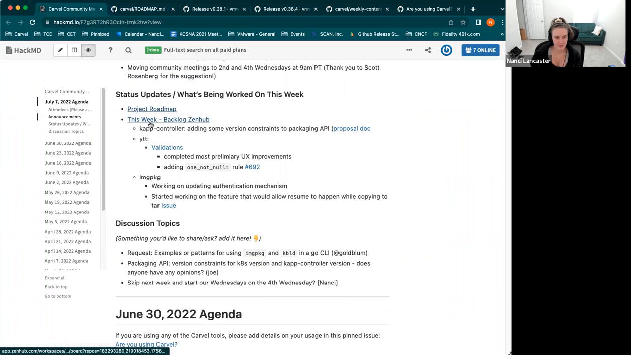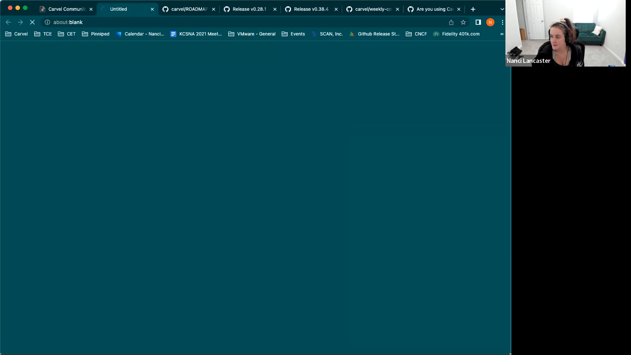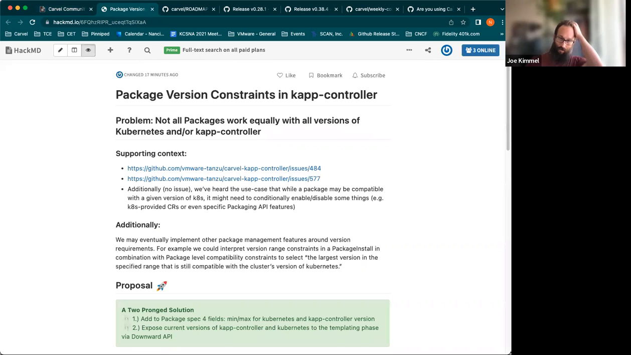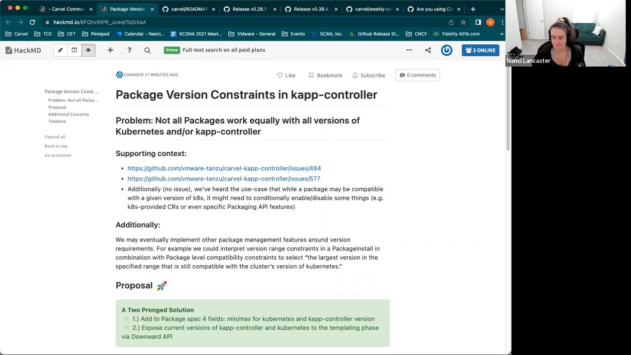Now, outside of the project roadmap, some stuff that the team is working on. Kapp-controller, adding some version constraints to packaging API. Sure, and I dropped this into the discussion. This is both something that's being worked on and a discussion topic. So I'm happy to come back to it in a few minutes or discuss it now since it's already up. Let's just discuss it now. Okay, hooray.